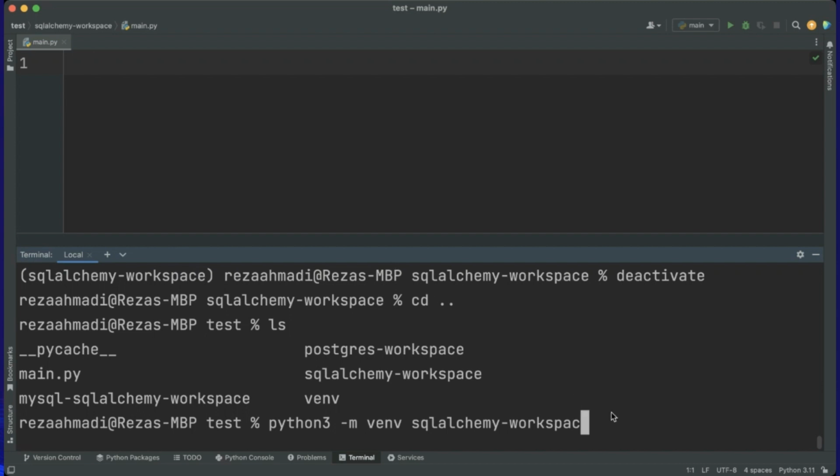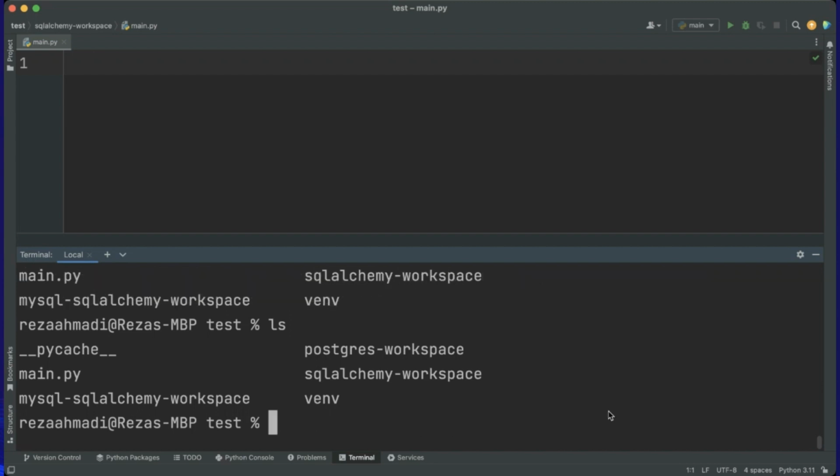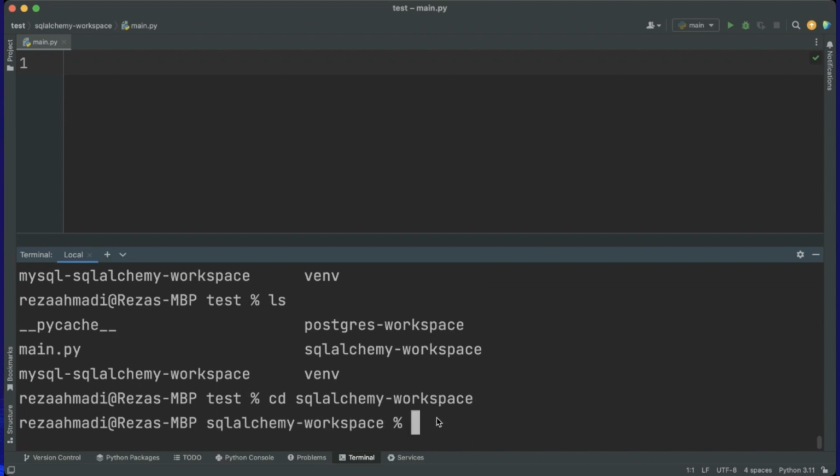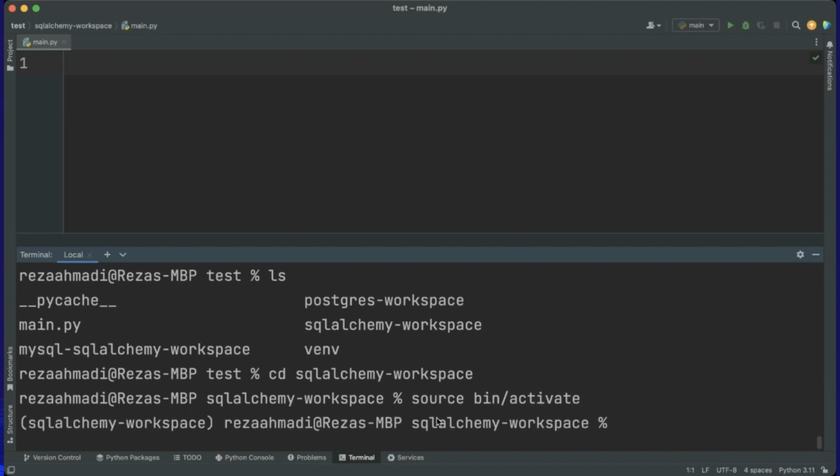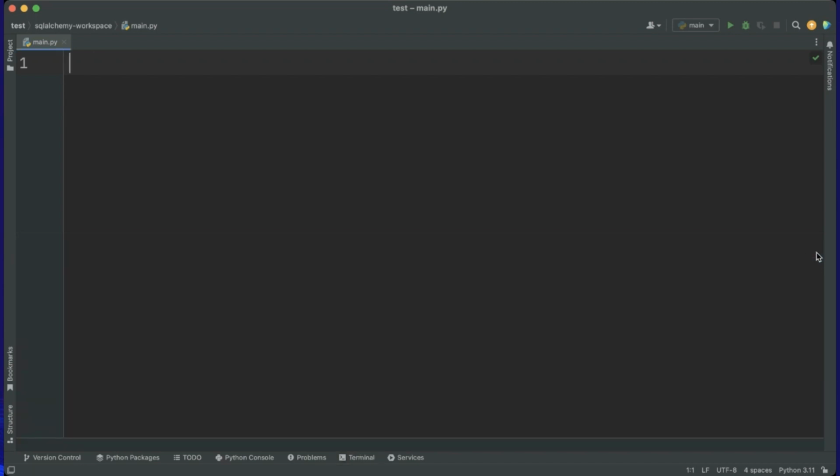When you create your virtual environment, you just need to look at the list of your folders and you will see SQLAlchemy workspace. We need to go to this virtual environment. So cd SQLAlchemy workspace, and then we say source bin/activate to activate it. This is how we activate a virtual environment. So it is activated now. Let's go to the code.